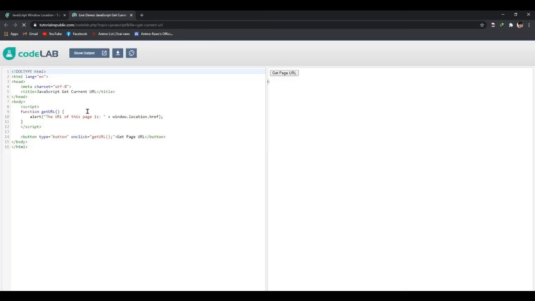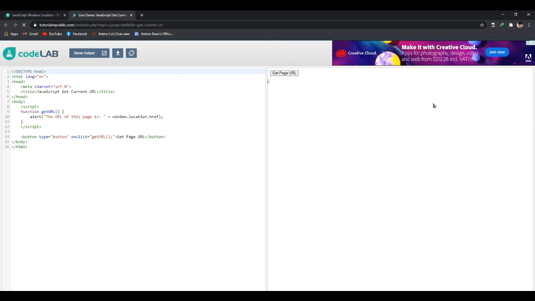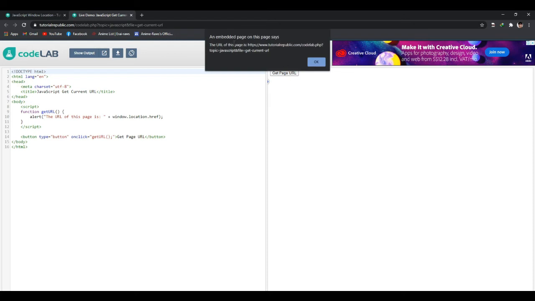Let's try this out. Again, this is the body of the code, and here in the right side corner, this is what we're going to see in our browser. We get to see this Get Page URL button. If we click that, we're going to see a pop-up window again, and the URL of this page is shown in this window. Okay, going back.